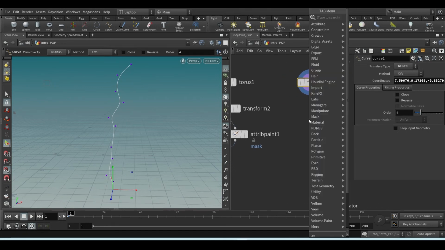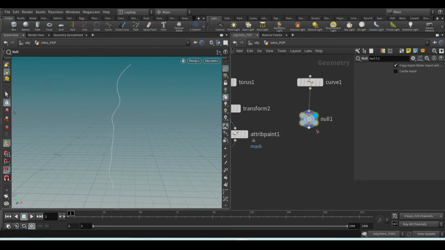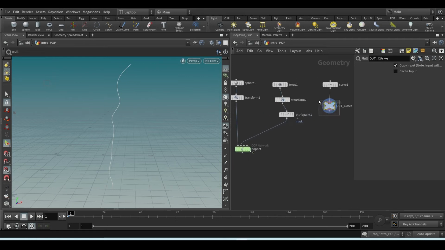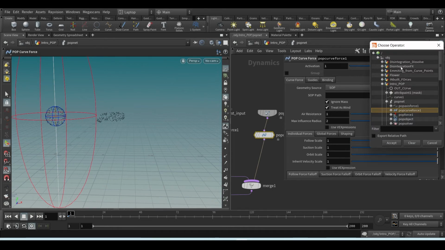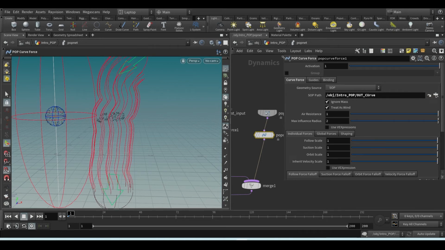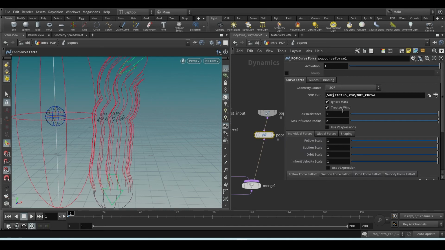And I will bring a null. Why null? Because I just want to name it curve. Okay, so I can either bring this in manually, out curve, or I can just copy and paste it. I can take a copy, Control C and Control V. Okay, Control V.